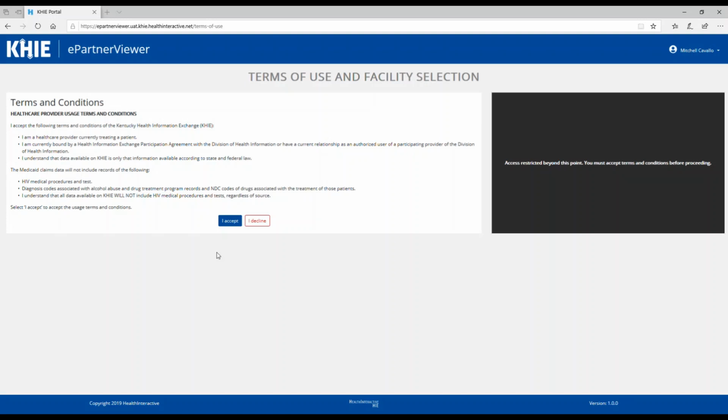After logging in to the Kentucky Online Gateway and completing multi-factor authentication, the Terms of Use page displays. Privacy and security obligations are outlined in the end-user agreement. Users must accept the Terms of Use every time before accessing the ePartnerViewer.